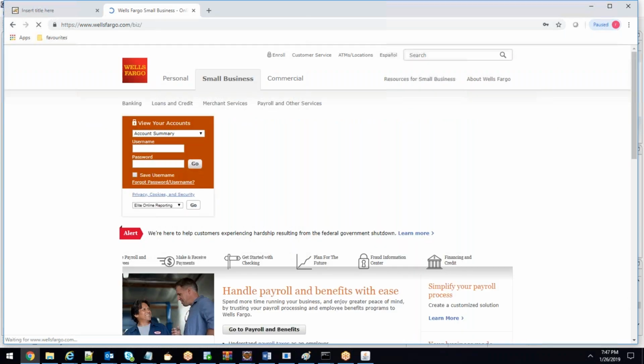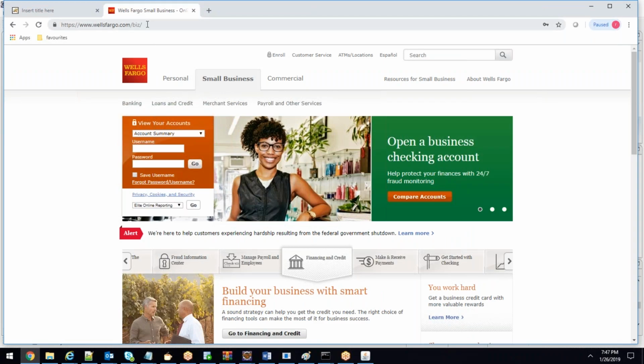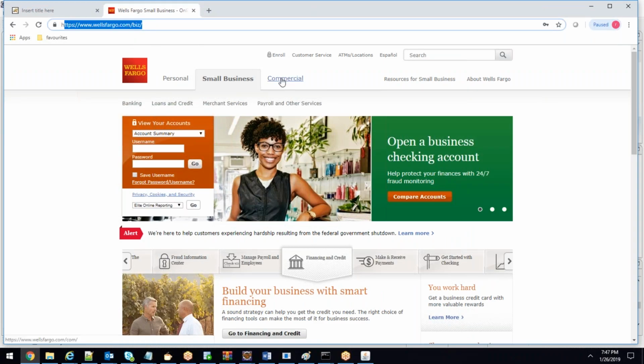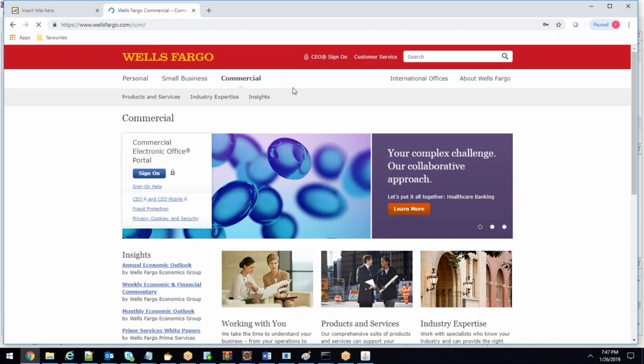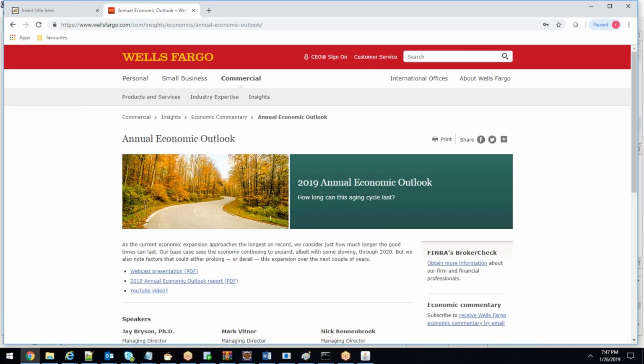I clicked on small business. So this is the URL /biz, right? And when you click on commercial, /com, correct? And when you click on anything, suppose annual academic outlook, click on that. Can you see the change in the URL? So what is happening is whenever you do some action, whenever you click on small business, one request is going to the server.